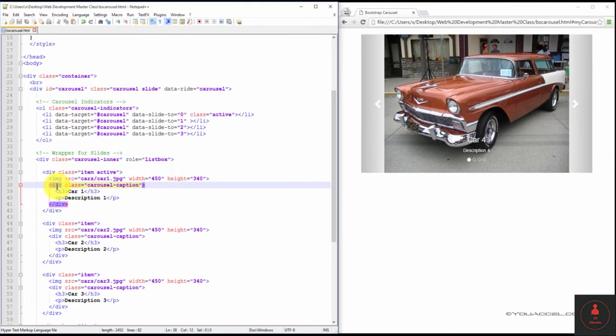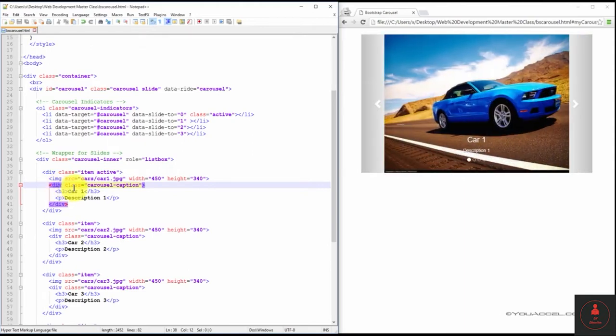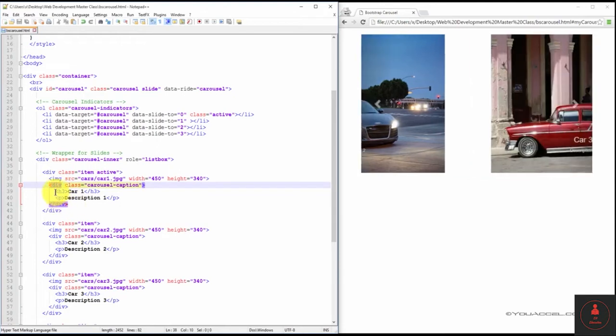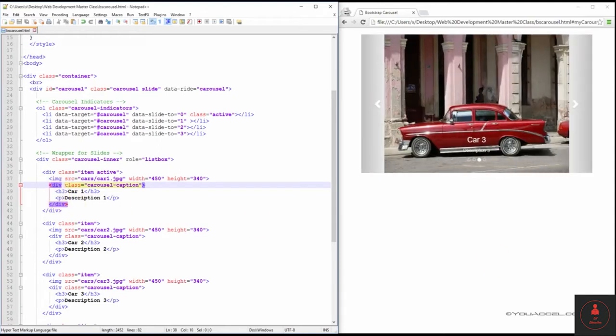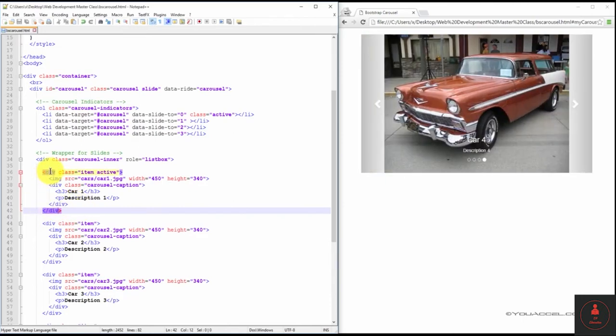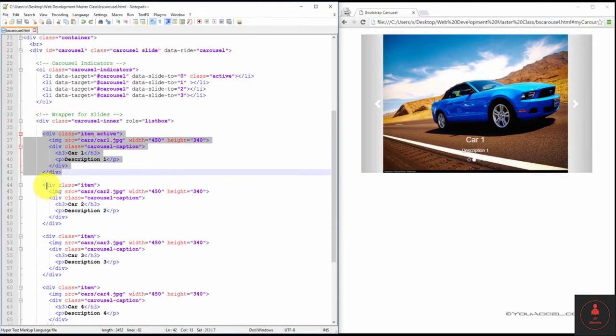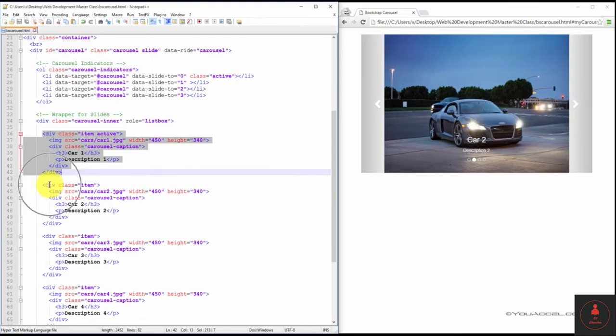Create another div and set the class to carousel-caption. Now create a heading for the title and a paragraph for the description nested within the carousel-caption div. And that's it. So what we can do now is copy and paste this entire block of code to create the other slideshow content.